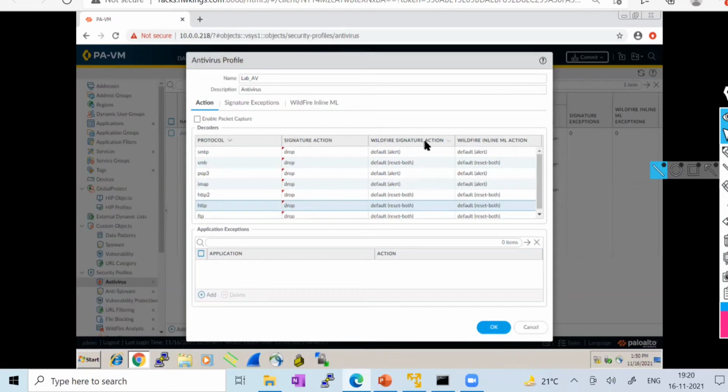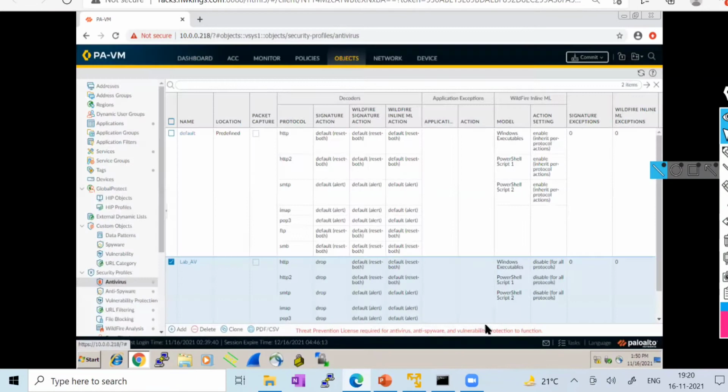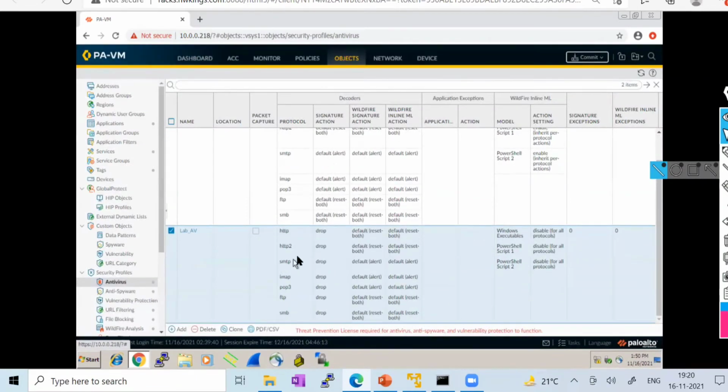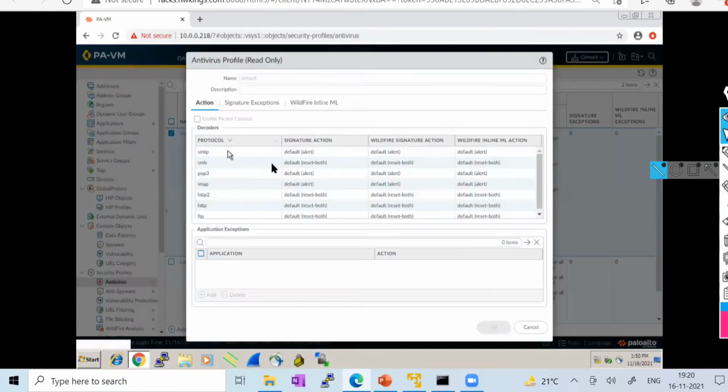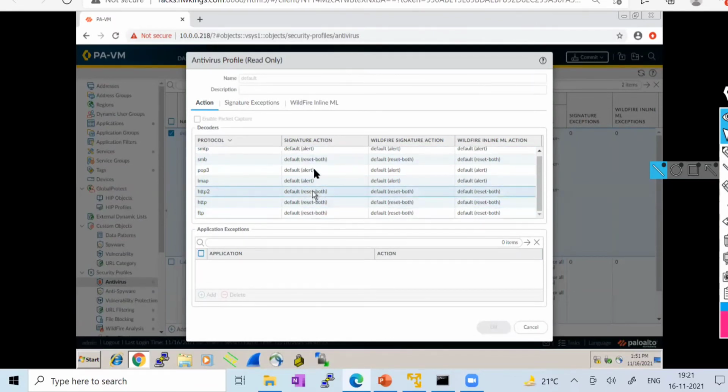And if you want to send to the WildFire signature, that can be checked and action taken by WildFire, like the Palo Alto database, you can set that here too. So here I click OK. This is the custom one I created, but this is the default one. If you click on this default one, you will not be able to change any value.